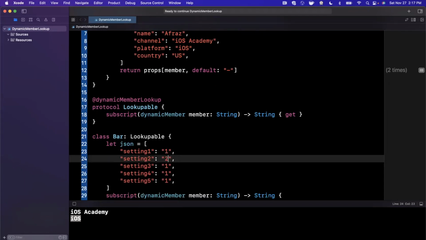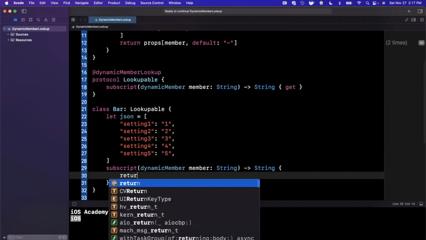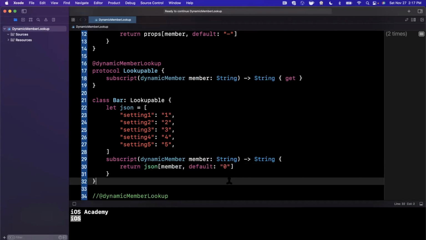And respectively, we're going to update these values like so. What you can do in here is simply say return from JSON the member. Otherwise, we're going to return as a default 0. Now, this is a more interesting example because this now allows us to use this lookupable to more generically make objects, classes, or structs dynamic member lookup, right? You don't need to annotate every single thing.